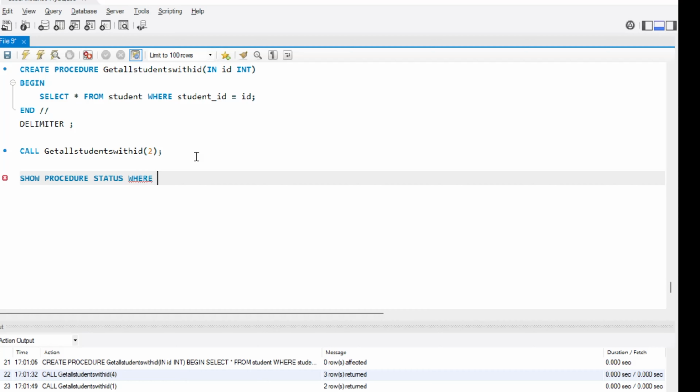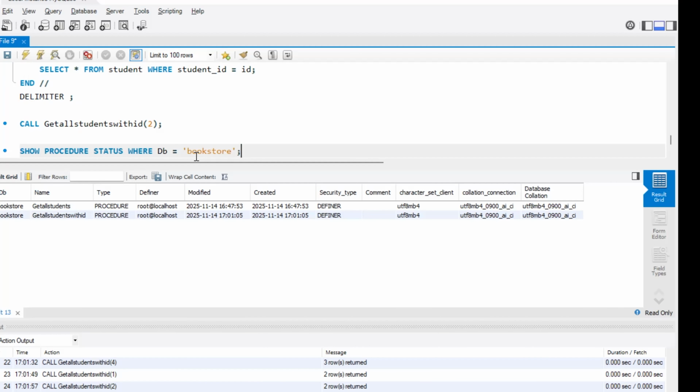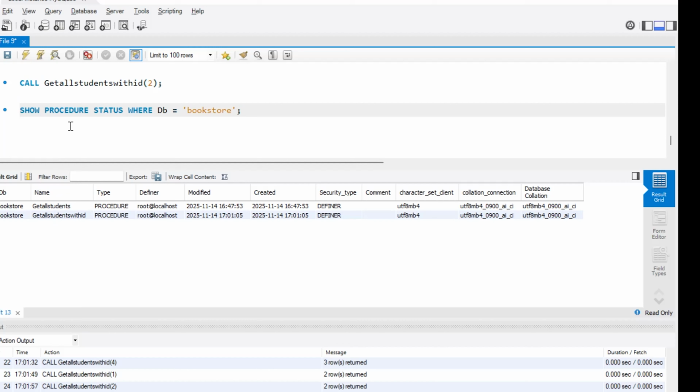where db is equal to bookstore. I will run this, and you can see we have 2 stored procedures listed with the help of show procedure status. Okay.